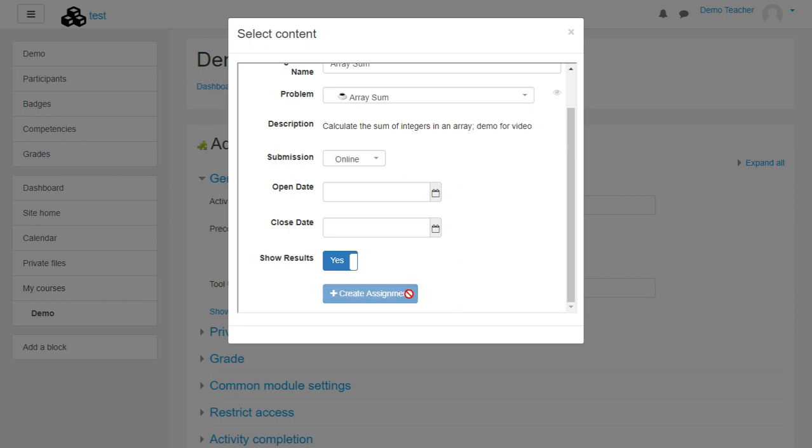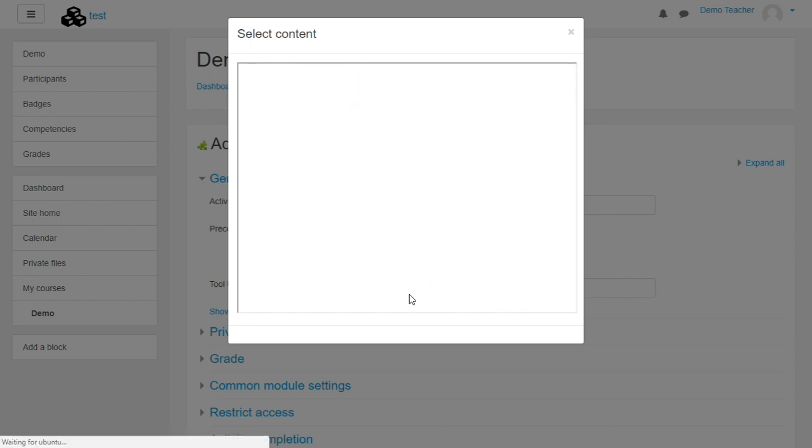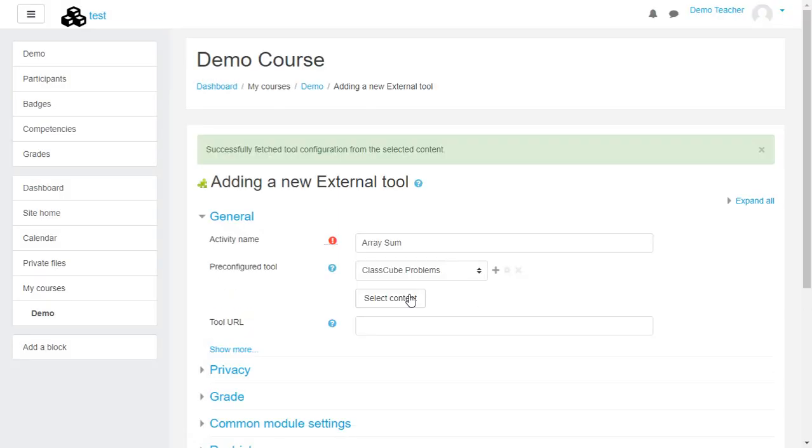Once you're done, click on the blue Create Assignment button. This will send a bit of information to our servers to create the assignment, and then our server will send some information back to your server to link the assignment in Moodle. The pop-up should close, and you're back at the Moodle assignment screen.